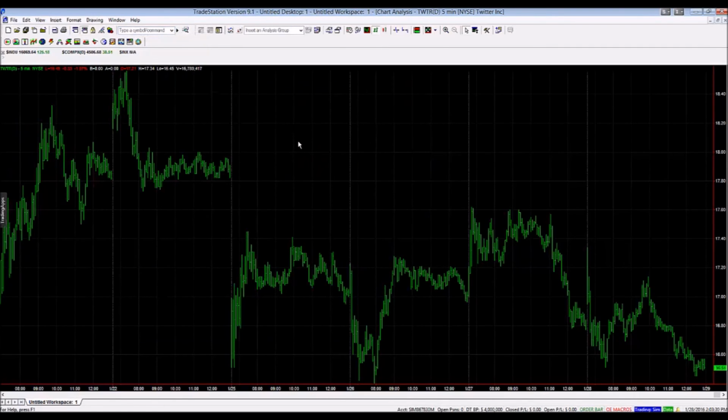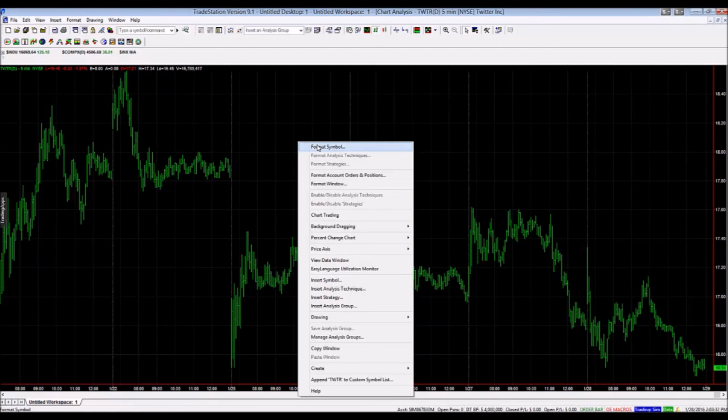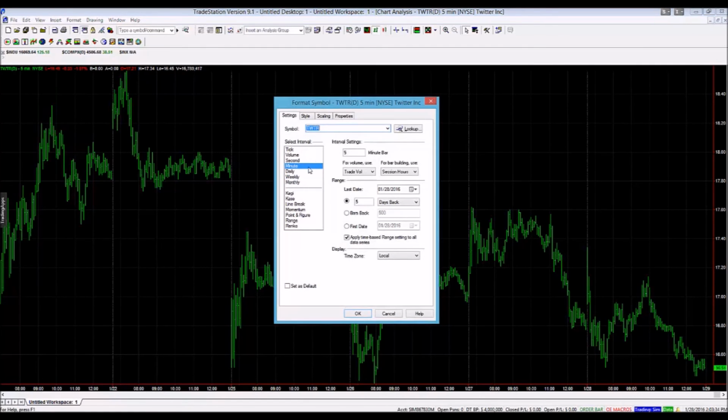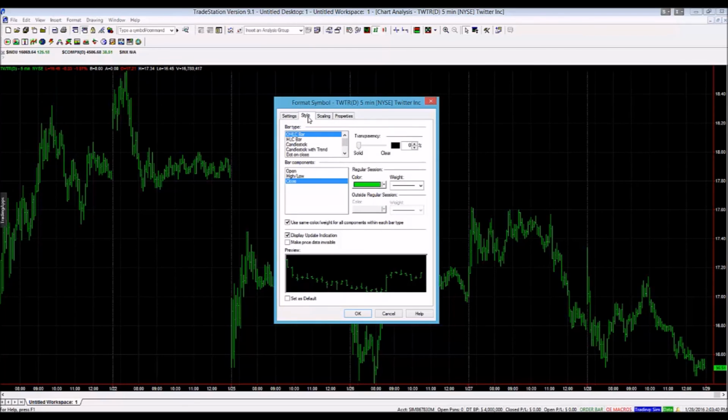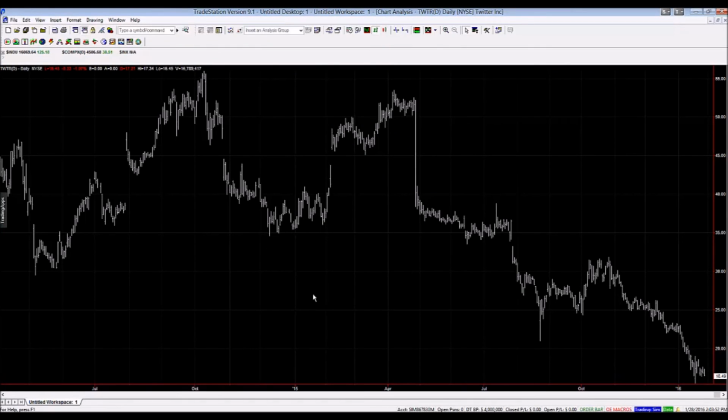Let's expand it to fill the full screen and right-click and Format Symbol. First thing we're going to want to do is move to a daily format, and we want 2 years worth of back data. And then in style, we're going to come over here. We want open, high, low, close bar, but we're going to want a white bar, and I'll show you why in just a moment. So that gives us our basic chart for Twitter.